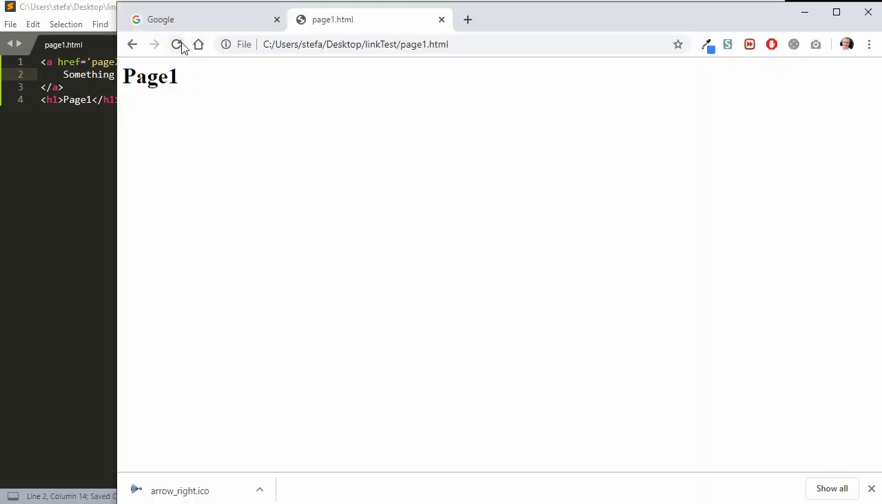If I refresh the page now, there we go, there's something. And as I hover my mouse cursor over it, have a look over here. You'll see the link comes up. You see it says there, I'm going to link to page 2. So click, and there I'm on page 2.